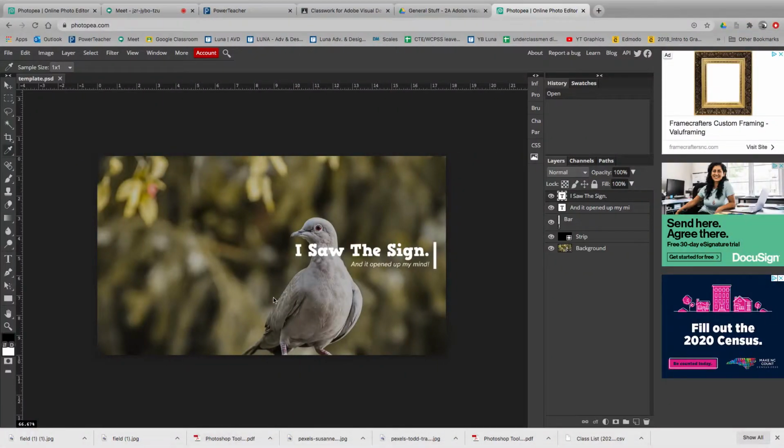Let's look at the Photopea example of that. This is the file you opened up here. At any time, if you want to pause this video, just hit spacebar.